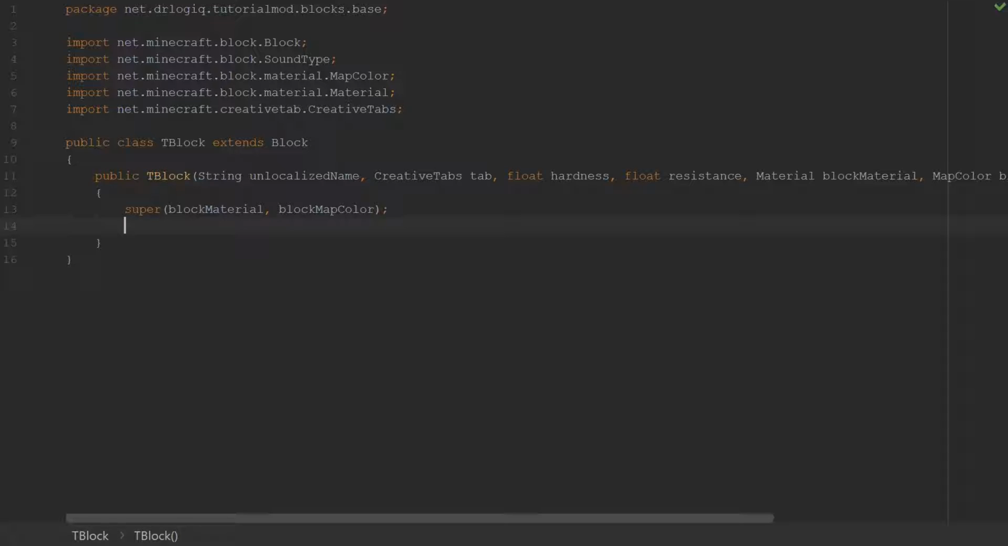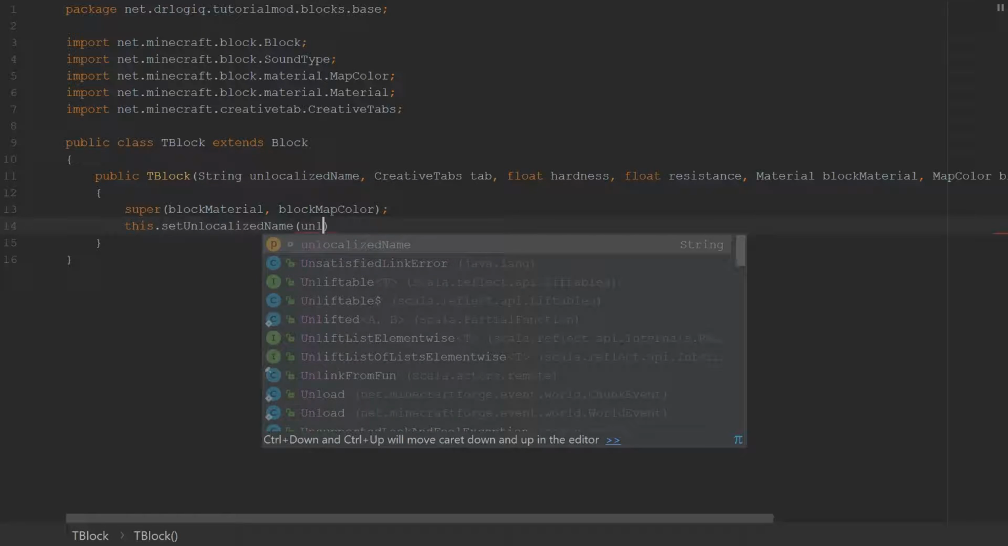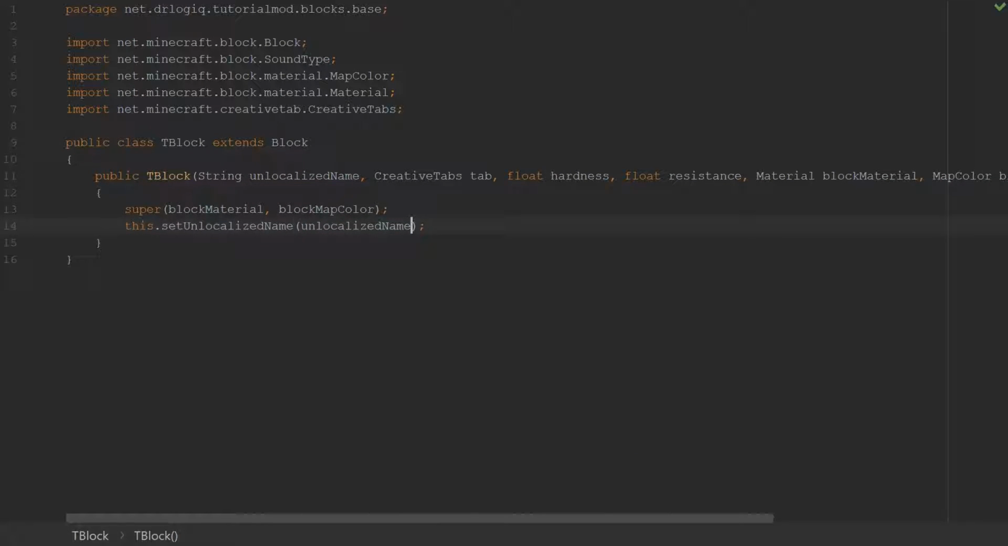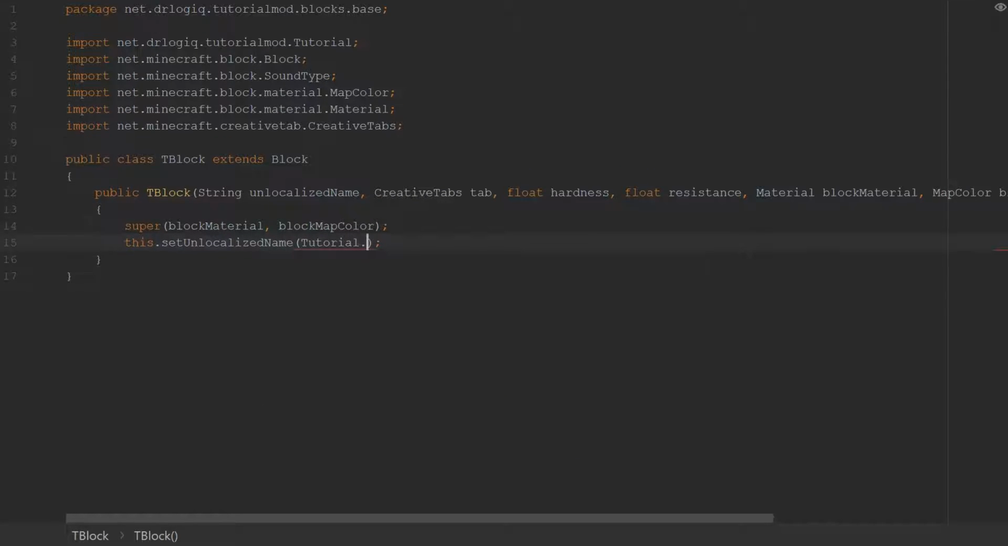So we're going to do this.setUnlocalizedName, unlocalizedName. Oh no, sorry, I stand corrected. It's actually not unlocalizedName, it's your main class Tutorial.appendModID if you've made that function. If you don't have appendModID, go and look back in the previous episode, because we added that in at the end of the file. And in here we're going to pass in the unlocalized name.